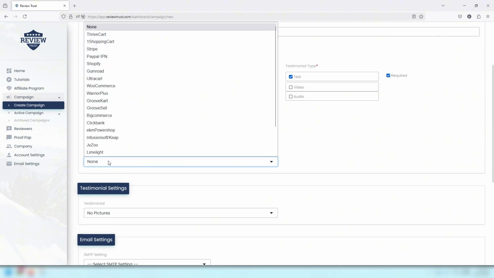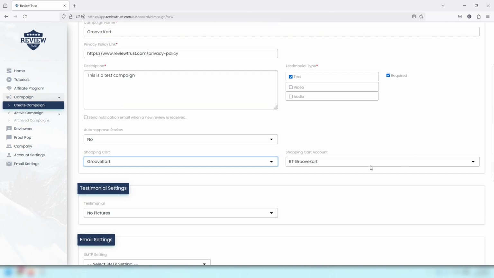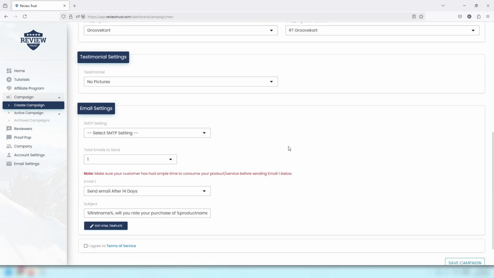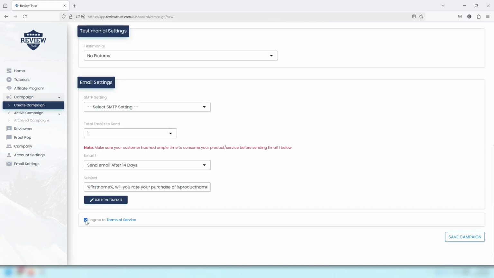In the Shopping Cart drop-down, choose GrooveKart. In the Shopping Cart account drop-down, choose the account you recently created. Continue filling up the form and save.